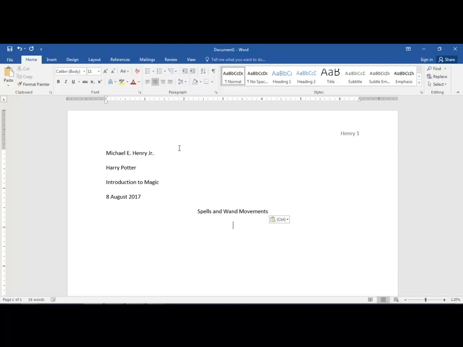Now when I hit the enter key, you'll notice that I am in the centered mode, so it naturally wants me to continue centered. So what I would do is a Control L to bring this back to the left hand side. So now we've set up and we're ready to type in our first paragraph.